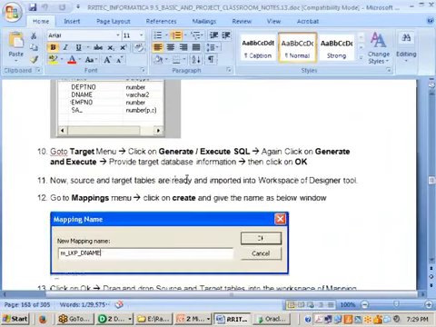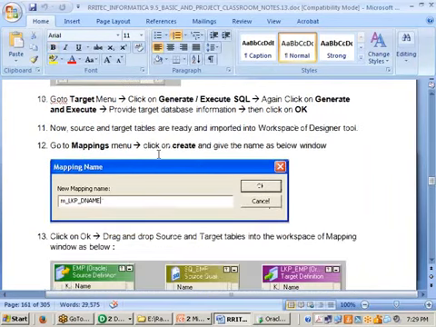Click on OK. Then the target is appearing like this. Go to the targets menu. Click on generate and execute. Again click on generate and execute. Provide the target database information. Then click on OK. Now source and target tables are ready and imported into the workspace of the designer tool. Go to the mappings menu, click on create, and give the name as shown below.